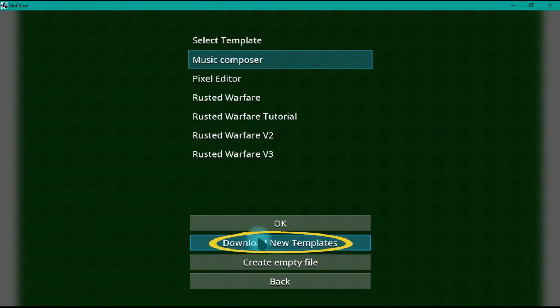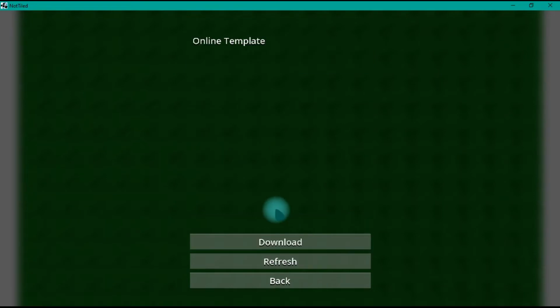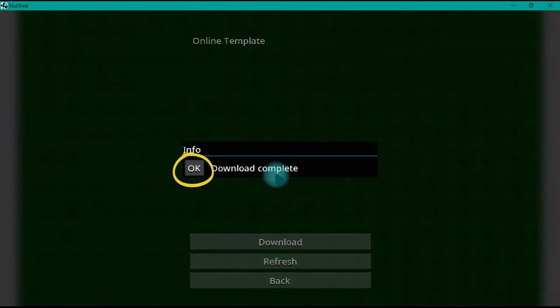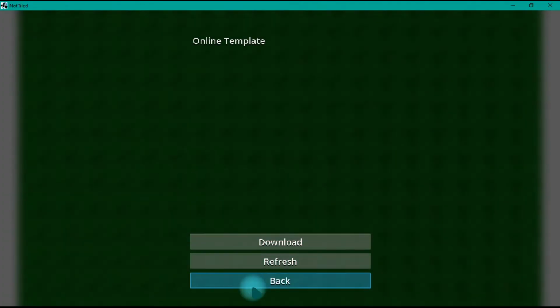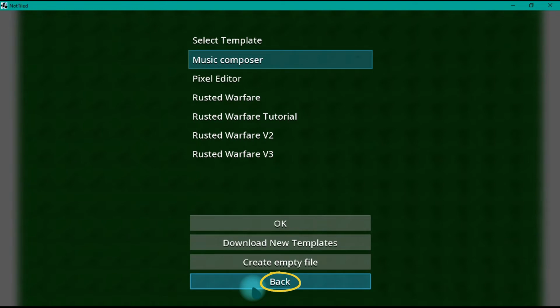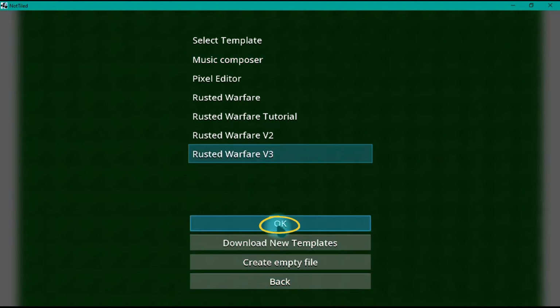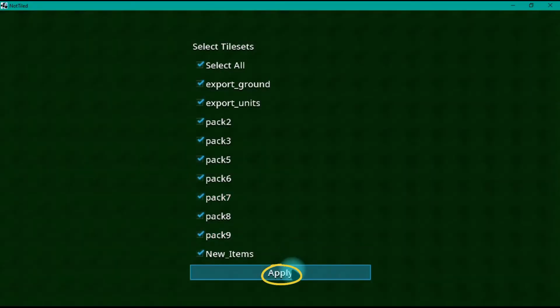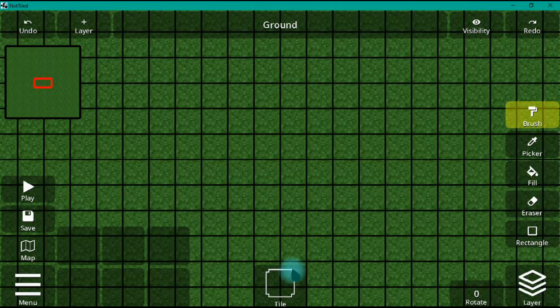Now press Download new templates. Select Rusted Warfare v3, then press Download. After that, go back. Now press Rusted Warfare v3 and OK. Apply. Do this from time to time, because the template constantly receives updates.